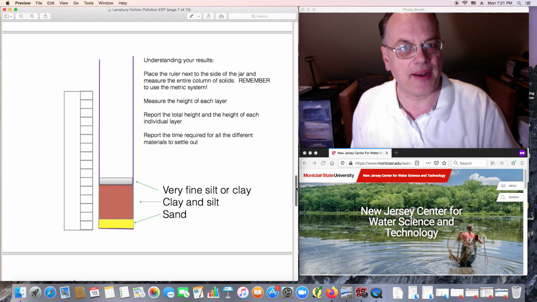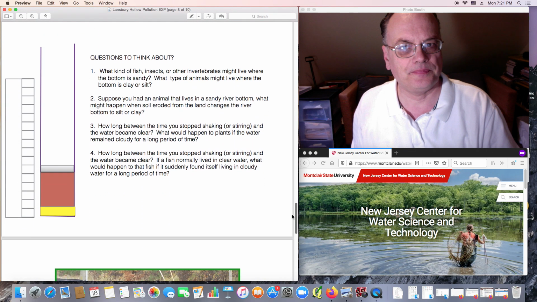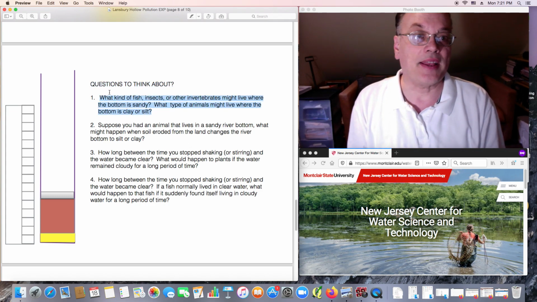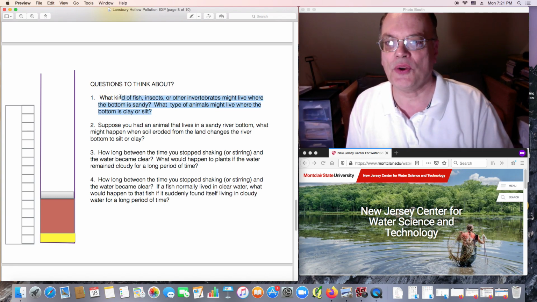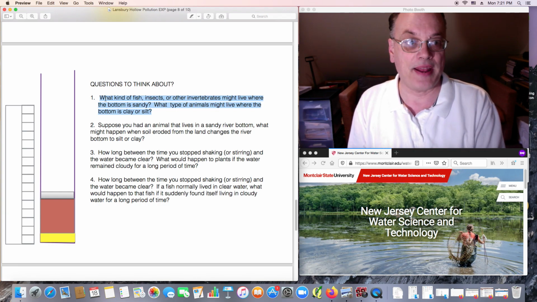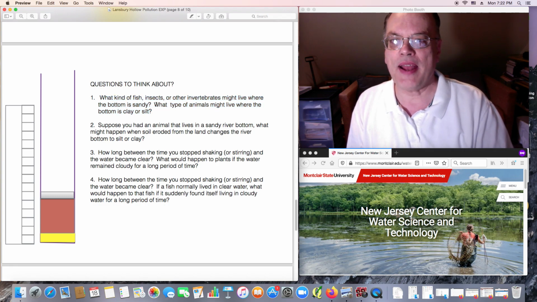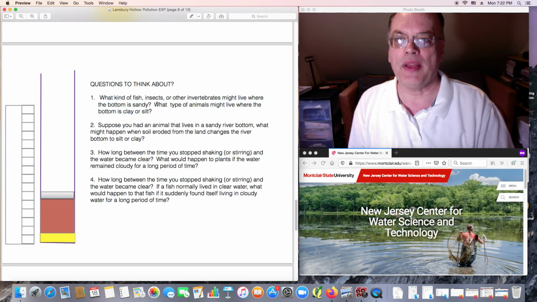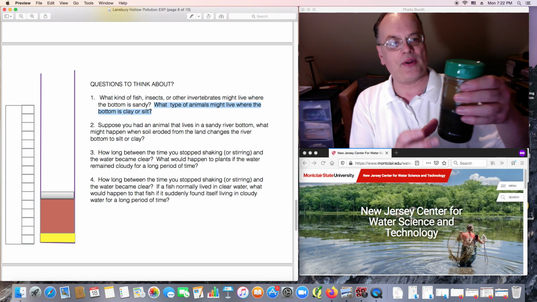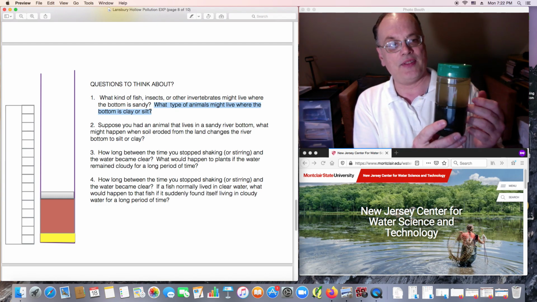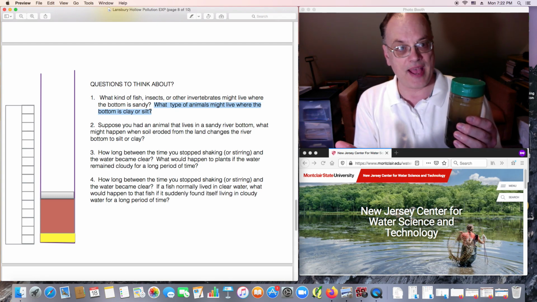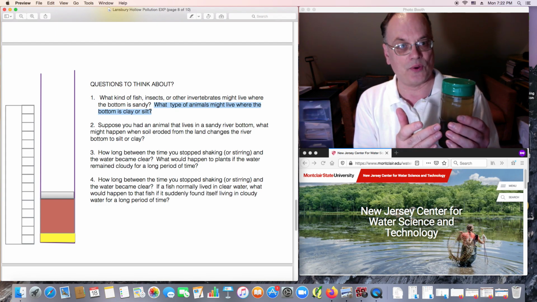So let's think about that. All right, why do we worry about this? The first question I'd like you to think about is what kinds of fish or insects and invertebrates might live where the bottom of the habitat is sandy? What type of animals might live where the bottom is a mucky kind of silt or clay? By measuring the amount of sand that you have recovered in this jar, you can tell if this habitat is a sandy habitat or if this habitat is a mucky sort of habitat.